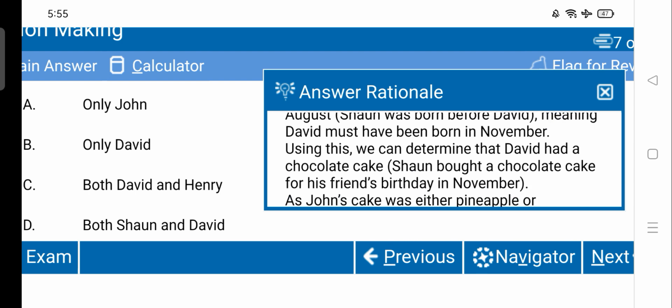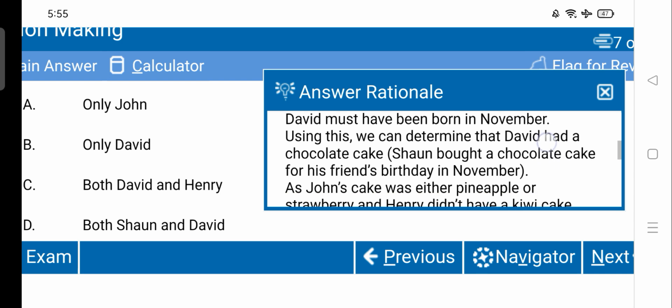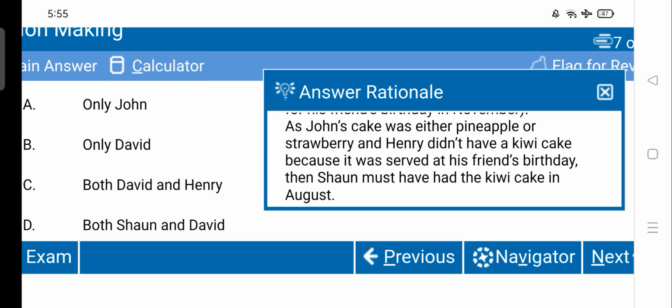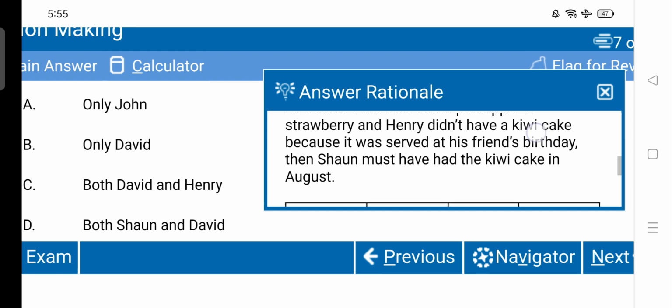Using this, we can determine that David had a chocolate cake. Sean bought a chocolate cake for his friend's birthday in November. As John's cake was either pineapple or strawberry, and Henry didn't have a kiwi cake because it was served at his friend's birthday, then Sean must have had the kiwi cake in August.